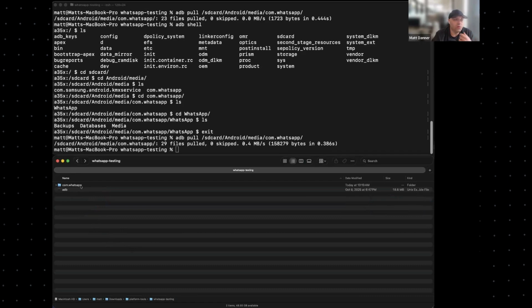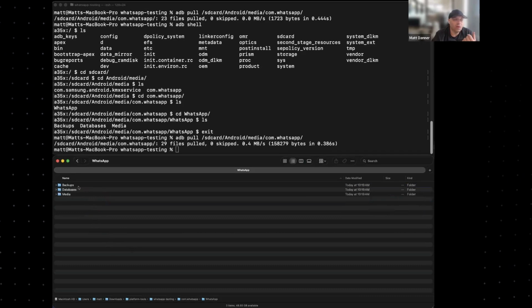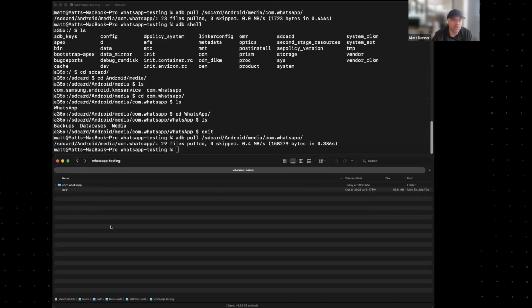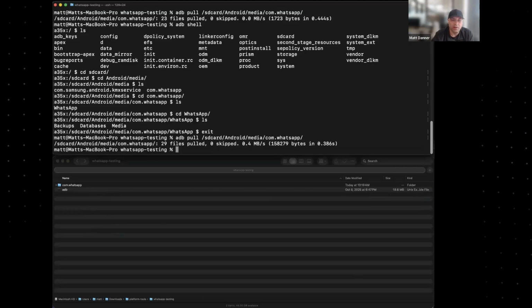So our goal here is, is there a way for us to create a backup such that we do have the encryption key? Because if we can do that, then guess what? We can then decrypt these backups and actually get the chat message data. So that's what we're going to try to do right now.